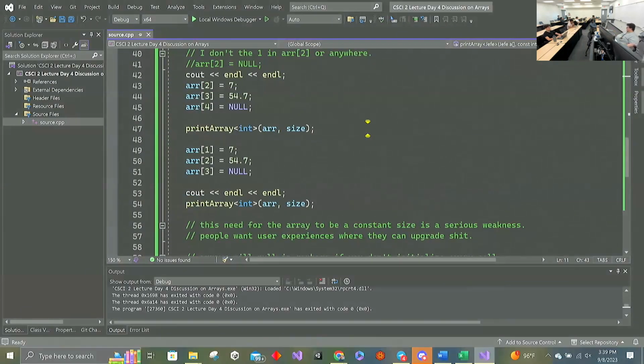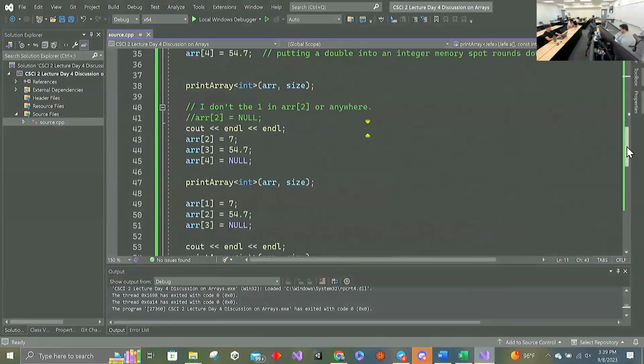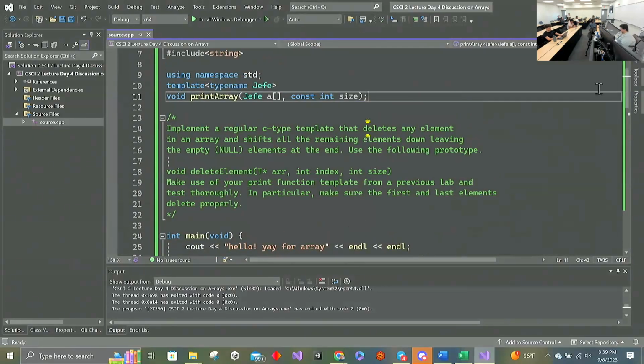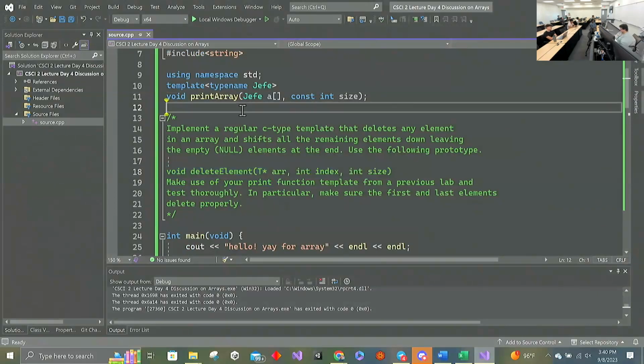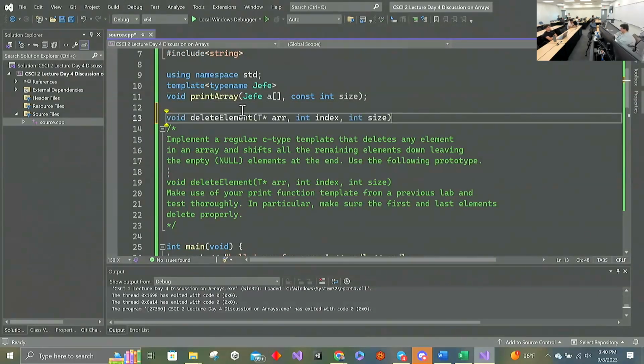All right, so my print array runs. Okay, so what are we doing next here? So implement a regular C-type template that deletes any element in an array, and we want to use this as the prototype name. So I will come up here and do that.